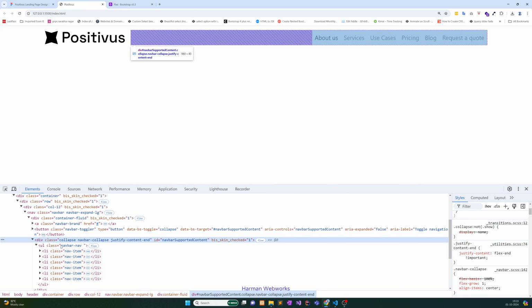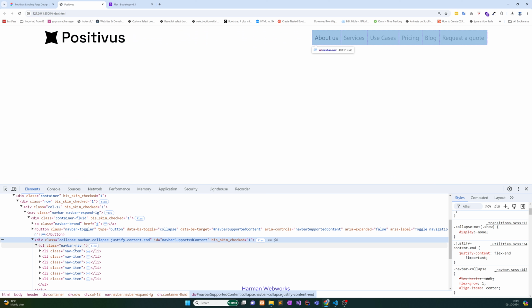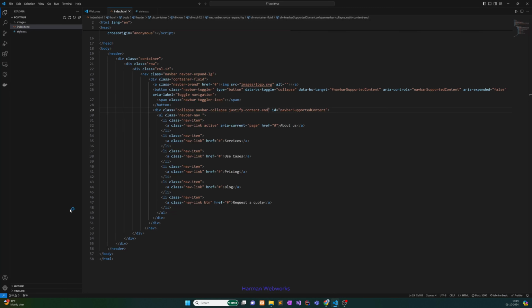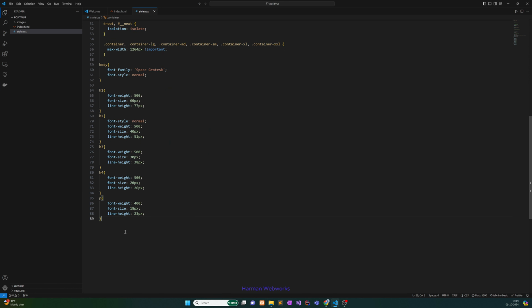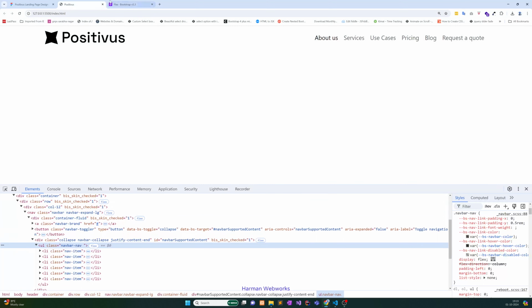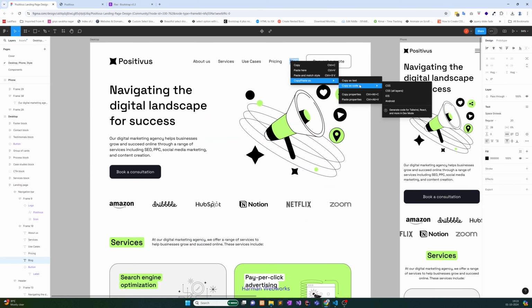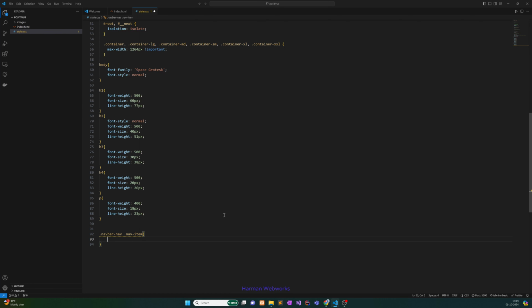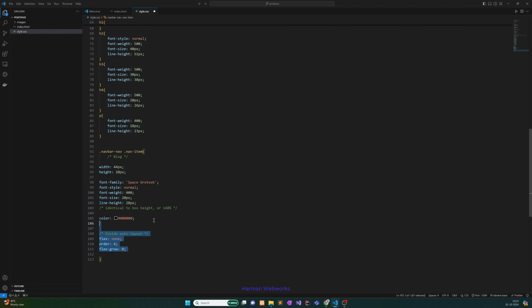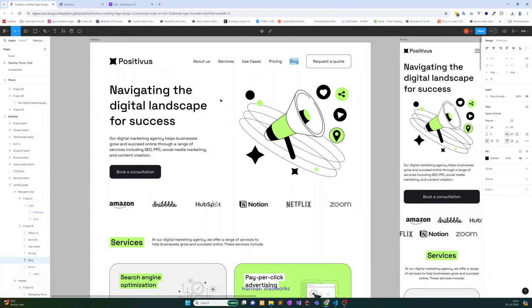Okay. Now we will use navbar nav here, navbar nav dot nav item. Okay. Now click here, copy paste, copy codes, this one. Okay. Here, remove the colors. This one also. Okay. Copy this.